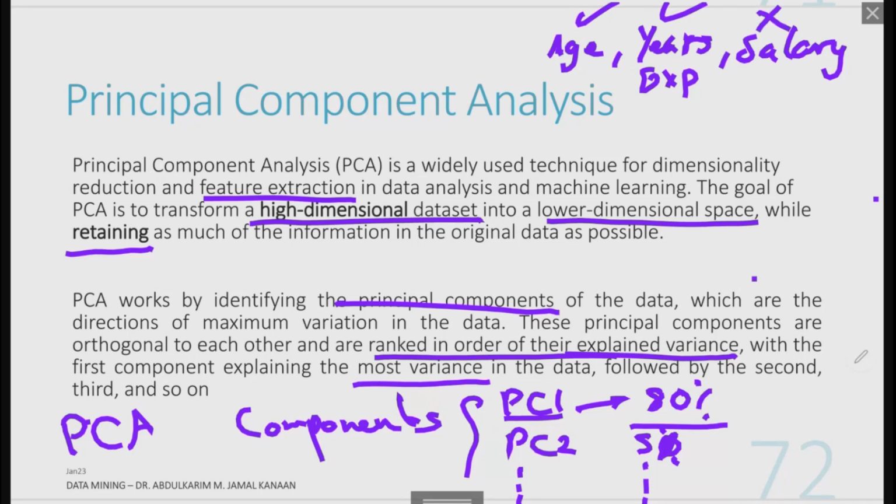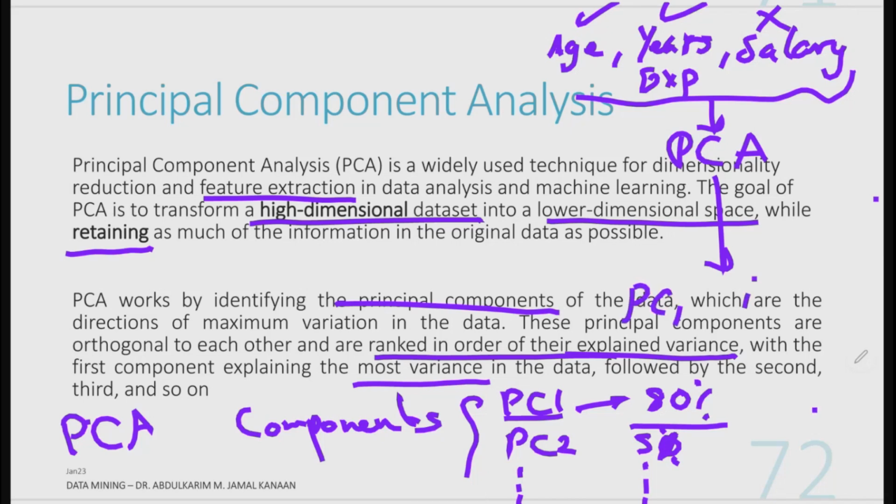But in PCA, no. We take all these features and pass them to PCA, principal component analysis. Let's say we request from PCA that we need only 2 latent variables. So this is going to generate PC1 and PC2. Now, can you say PC1 is representing age? No, because this is like the extraction of key information coming from all features.